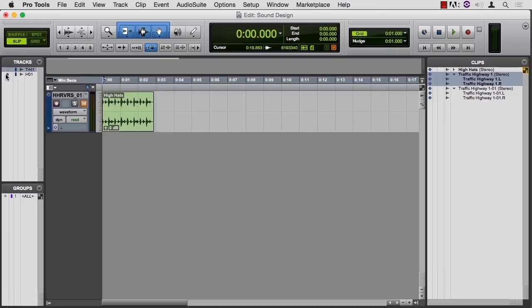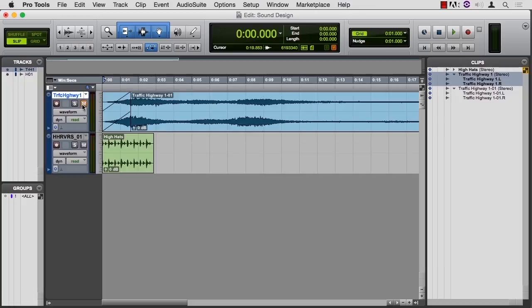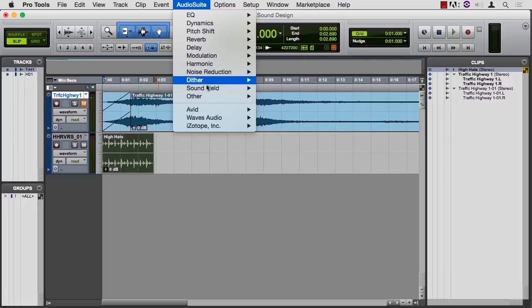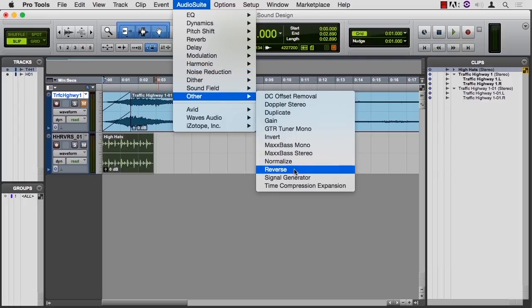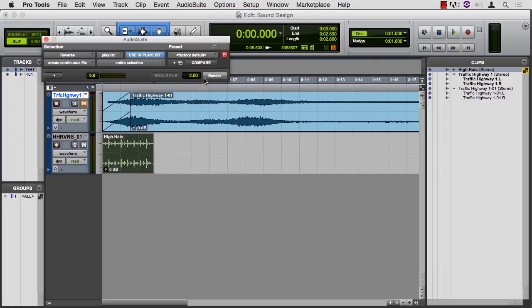Open this track, which has a hi-hat on it. It's muted right now because my traffic's playing. So now we'll hear just hi-hats. So let's take that sound, Audio Suite, Other, reverse it. We'll go ahead and render that out. And now we hear, which could be a cool little percussive part in itself.